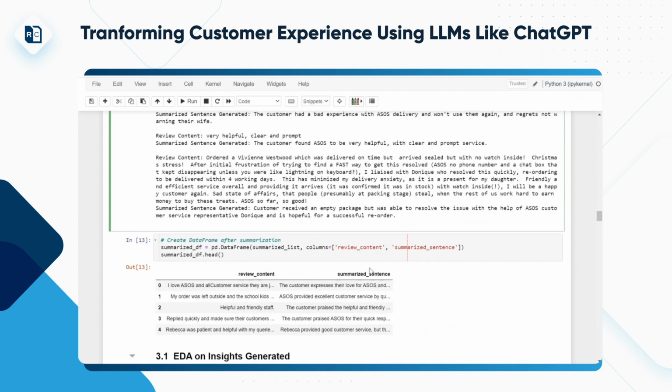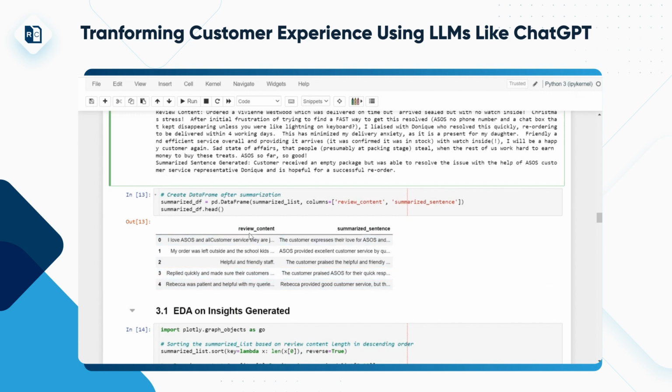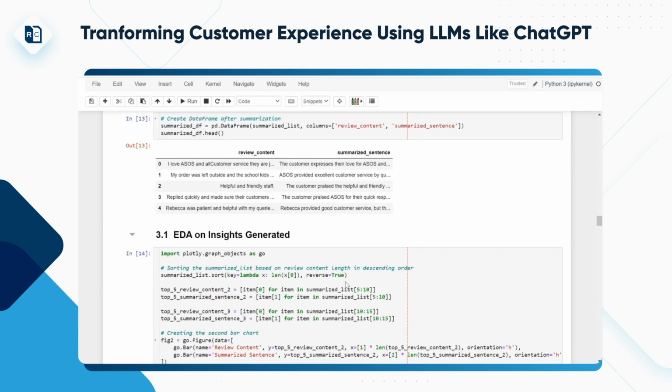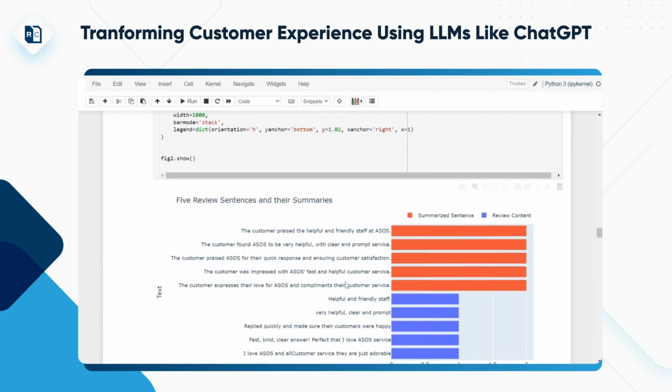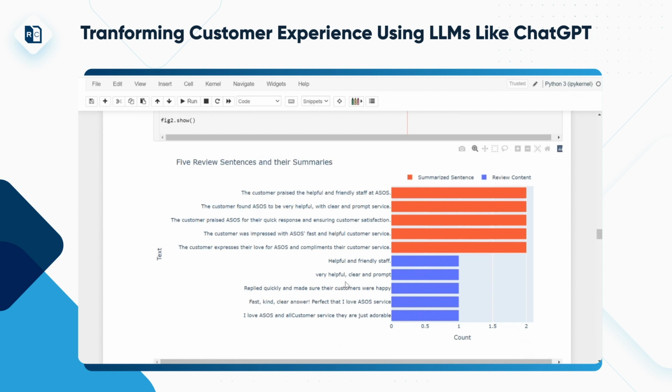Further, we have created a data frame containing review content and summarized sentence, and we have also performed some EDA in which we have created a bar chart and we are having the 5 reviews with their corresponding summaries generated by ChatGPT in this bar chart.